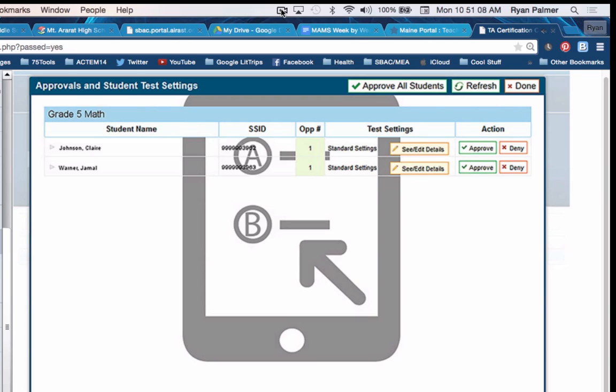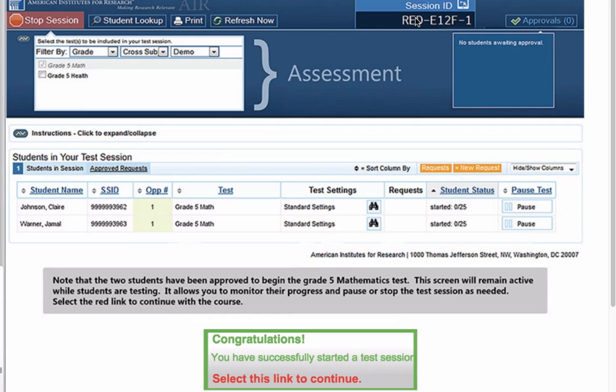When the correct test is selected and the test settings are verified, the test administrator clicks Approve or Approve All Students. Once your students have been approved and begin testing, you will see a list of student names and you will be able to monitor their progress.